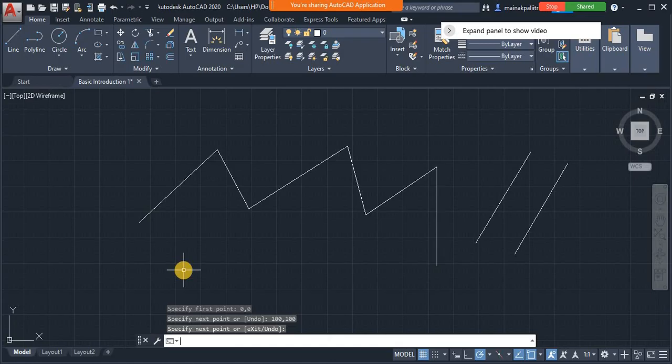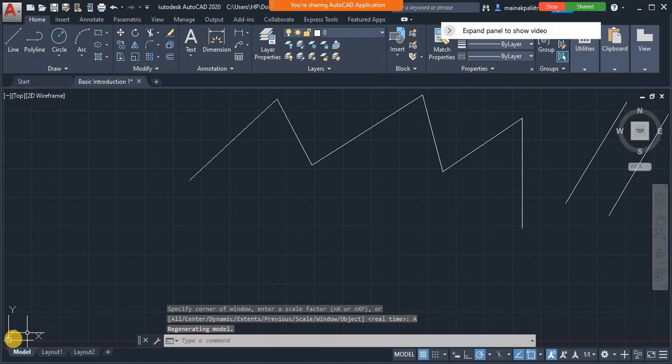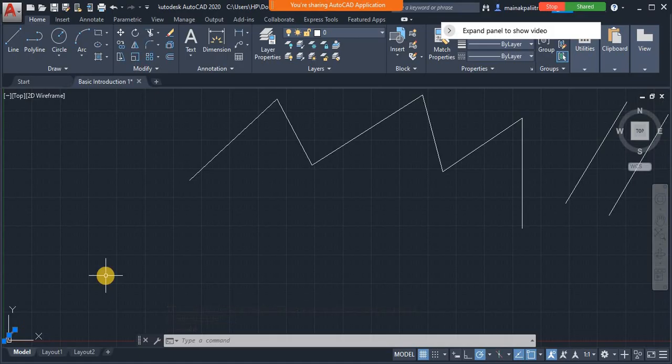The line has been drawn, but at present it is not visible on the screen because the area between 0,0 and 100,100 is not visible in this window. So where is it? You can type the command Z, which is the shortcut for zoom, press enter and use the first option over here, All. Near the lower left corner you can see the line which we had drawn. It starts from 0,0 and ends at 100,100.